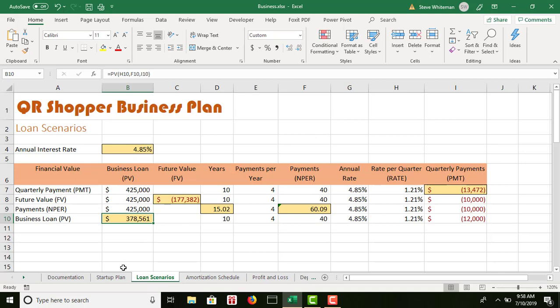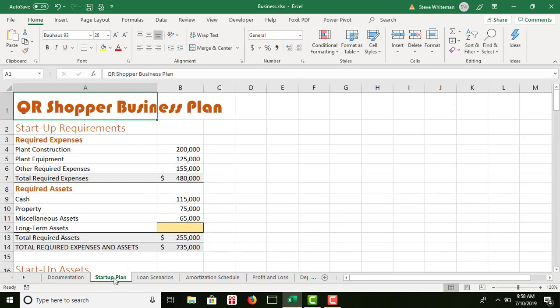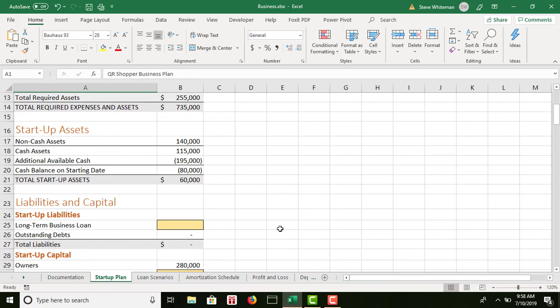Step number 5, in the startup plan worksheet, so make sure you go to the right worksheet, in cell B25. So I'm going to scroll down until I find B25. It says enter $425,000 for the size of the loan that QR Shopper will take out to fund the startup cost of the business. Well, that was easy. That was step 5.